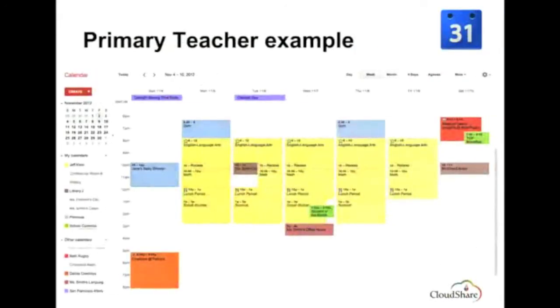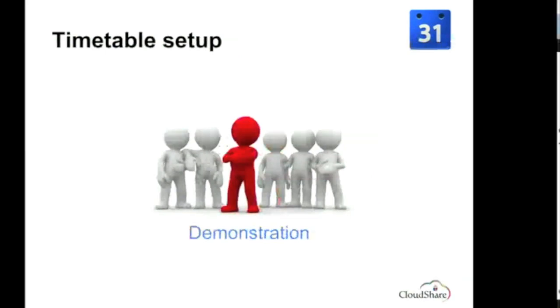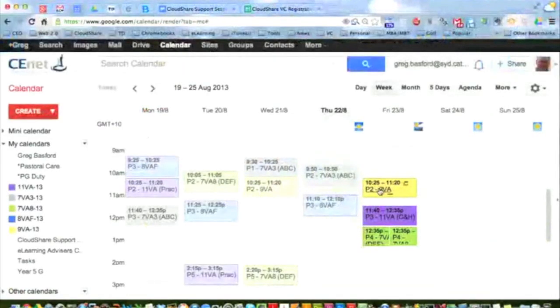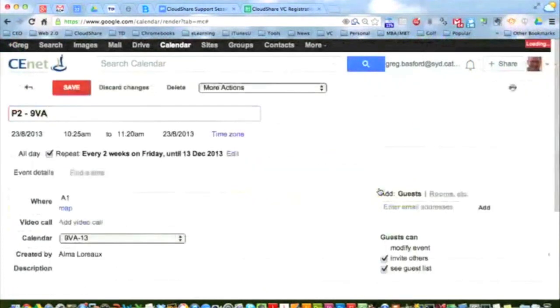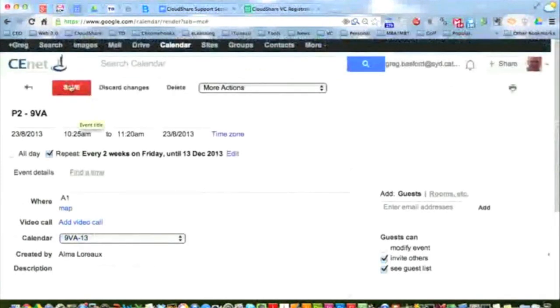So here's an example. Unfortunately, this one doesn't have the colour coding, but you can see this teacher simply set up the different parts of their day on their calendar, and it's just the one calendar. But you could colour code each of those areas, so science and social studies are a different colour to math, English, etc. As I showed you before, it's pretty easy to change the colour of an event. You simply click on the event, scroll down to the bottom, pick a different colour, and then save.